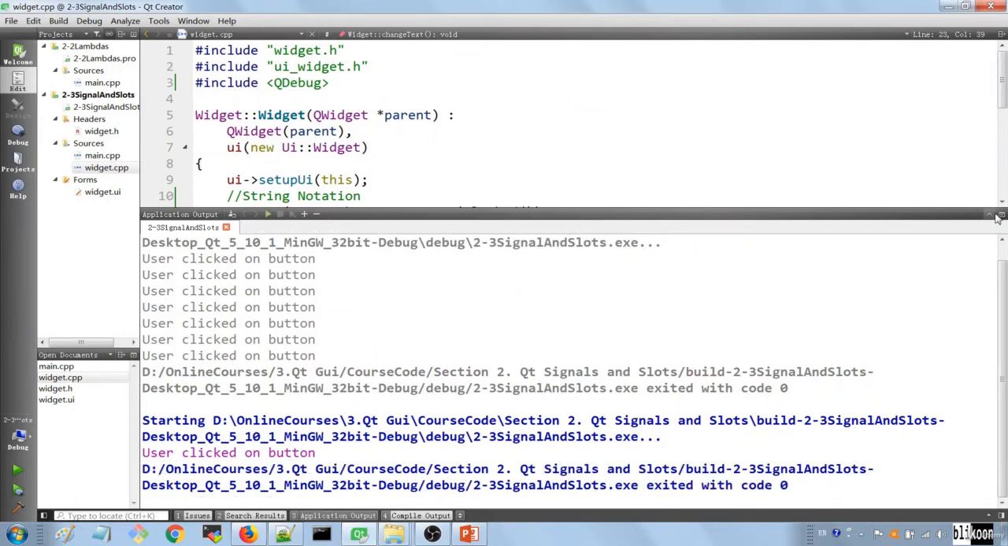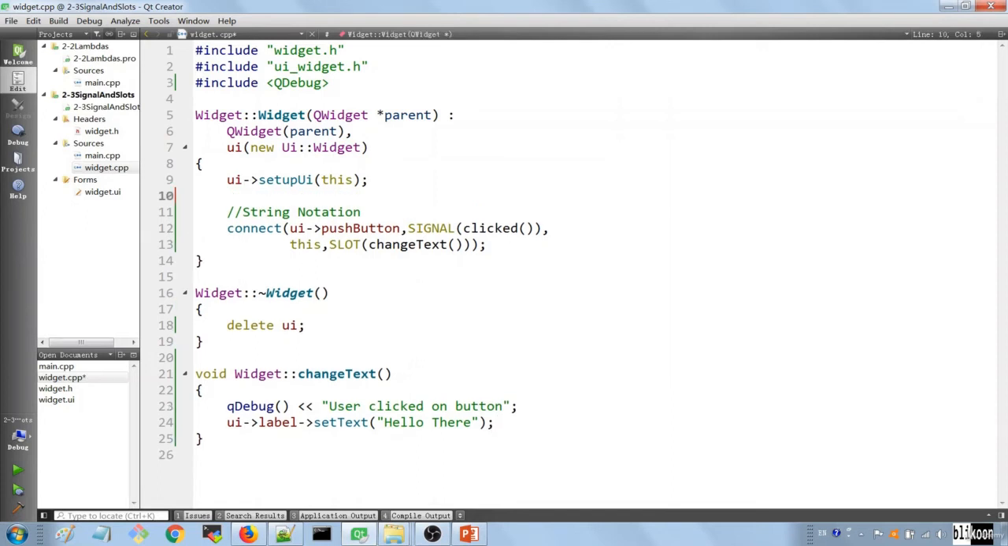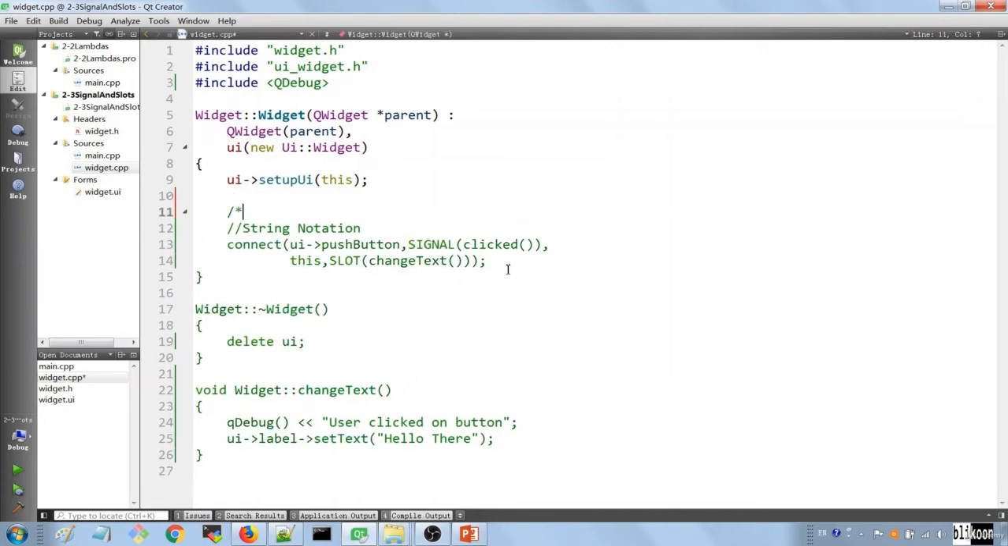Okay, now that we know how to do this, it's a good time to explore the other notations you can use to connect your signals to your slots. So we are going to comment this out.